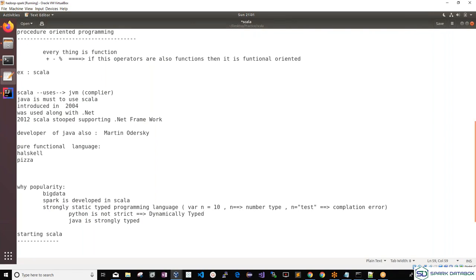You can assign the same number type. You cannot assign n equal to a text, or Scala or Python, like that. You cannot change the type. It is a static type, it's a typed language.